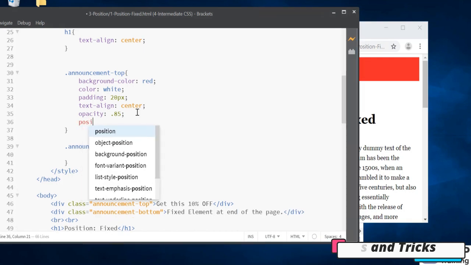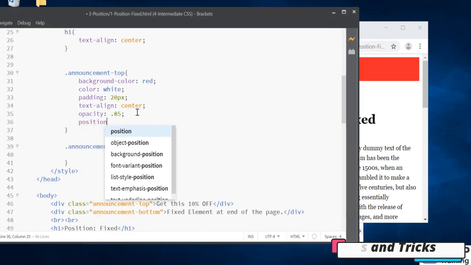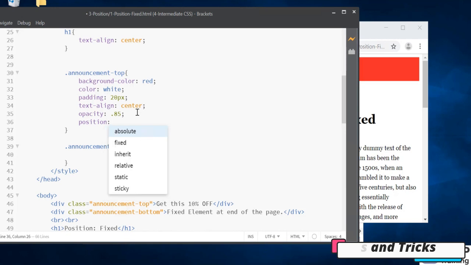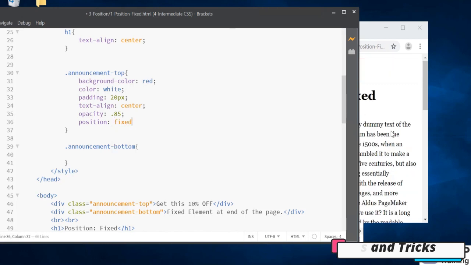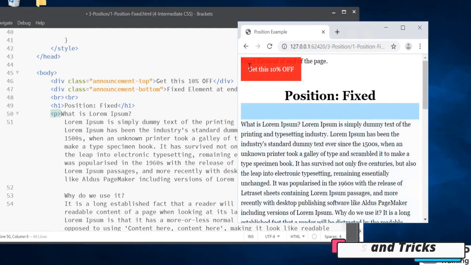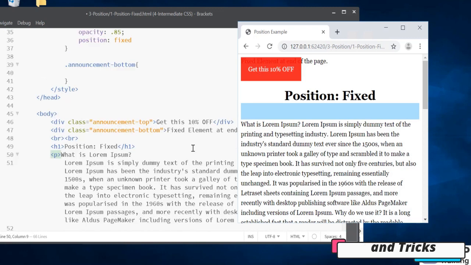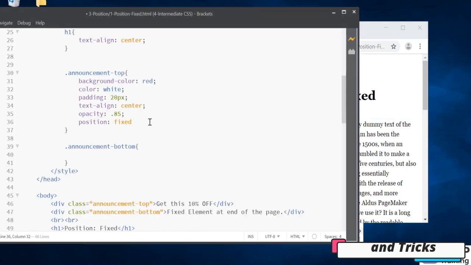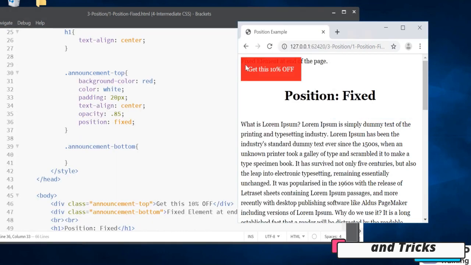Then position, right? This is the property that we want to learn. Position, you can define where you want it. So position, I want one of the properties, fixed, means it will always be on top. You see it's floating on top and the opacity is already applied. Okay, we'll move the bottom down, so this will cover the whole area. We'll say the position is fixed because starting from here the position is fixed.